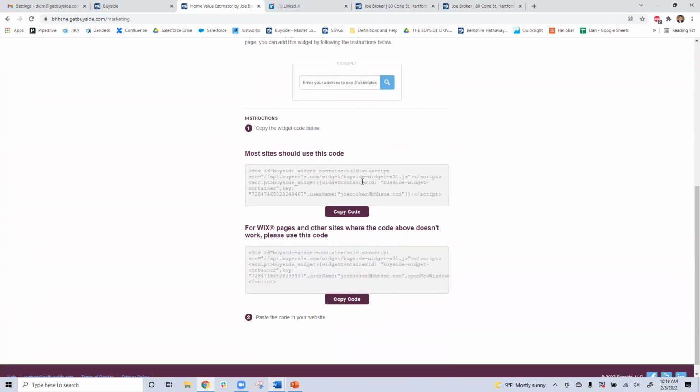Now, I'll be the first to admit that I'm not very tech savvy and I'm not very savvy with HTML coding. So this is something that I would either give to a friend that is much better than me or the marketing team to help you build this onto your website. Most sites should use this code here. However, if you are experiencing difficulties, we do give you an alternate HTML code to use as well.